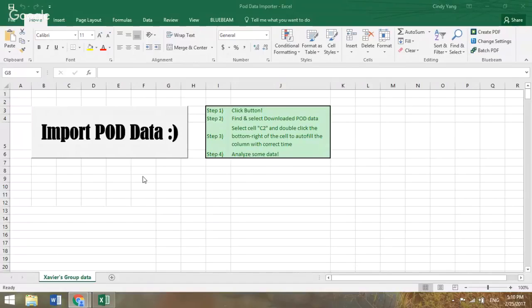Hello everyone, this video is going to show you how to cut out your irrelevant data using Microsoft Excel. So at this point I should have already downloaded my pod data importer, which is in the description below, and collected my data and gotten it off of the SD card with the AQIQ pod.